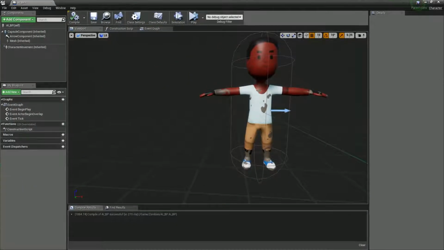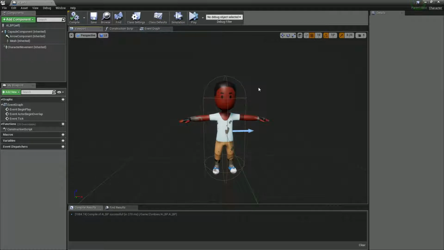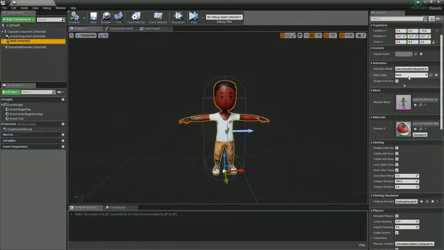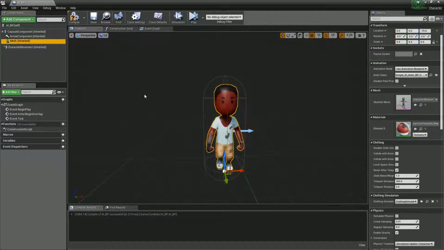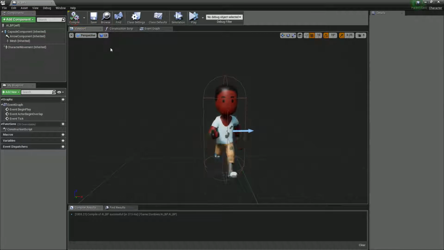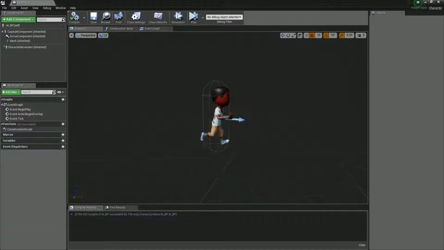For now, that's pretty much all I'm going to do. Like I said, in this video we're not trying to do anything complicated. We're just keeping it simple. So in mesh, I'm going to switch my animation blueprint to simple anim blueprint, and we can see he's now running. Okay. So anything else we want to do at this point? I think that's about good for the initial setup.